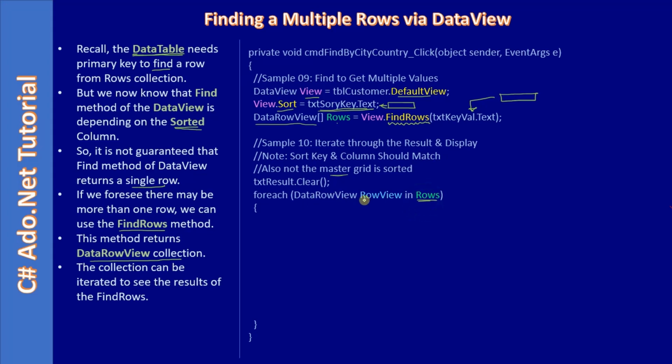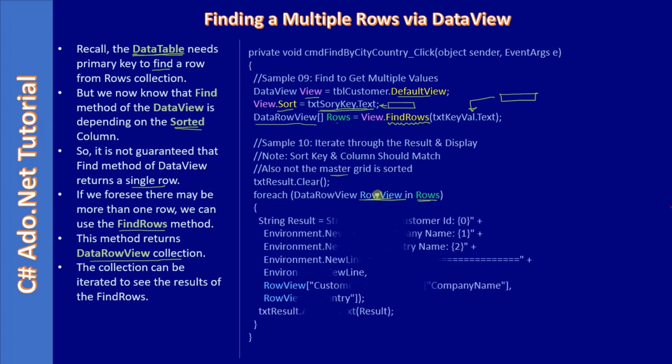When we iterate through, we will get the row view. We are iterating through this collection only, so each iteration will give us a single row. This is rows collection, and this is single data row view. Then it will be same like the previous code. We are forming the result, and this time we are displaying the customer ID, company name, country name.